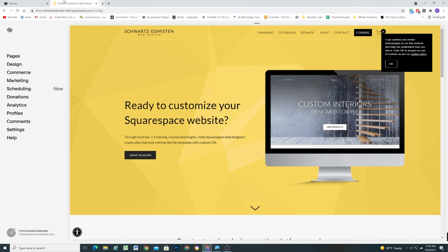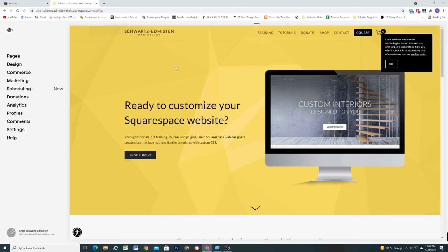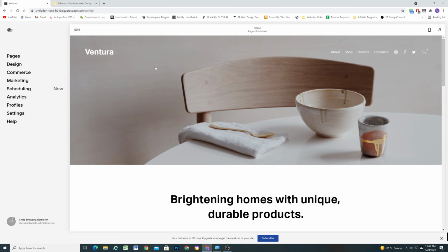I'll close out of these tabs. This plugin works on both 7.1 and 7.0. I have my personal site up here because I think it'll be helpful to see the plugin used in context. And I also have a 7.1 site open here because I know most new sites that people are starting are with 7.1.